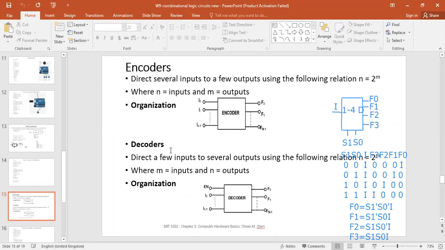And please note that this time, the difference between the decoder and the multiplexer is that you are using n is equal to 2 to the power m, where n, this time, for a decoder, will be the outputs and m are the inputs. So you have a few inputs, then you'll be having very many outputs you are decoding.